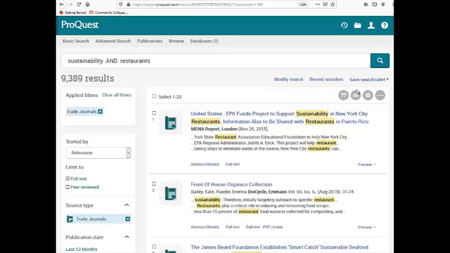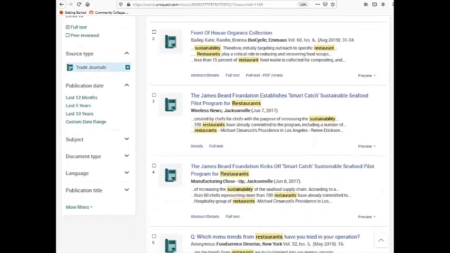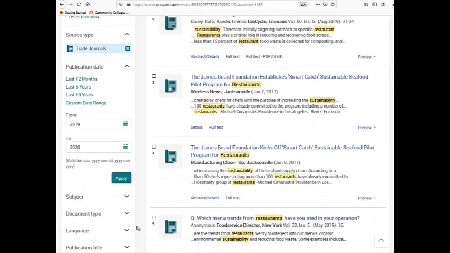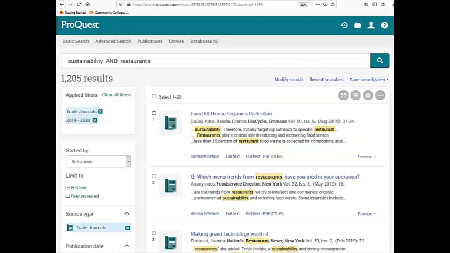Suppose we want only articles published in the last year. Scroll down to find publication date and choose Custom Date Range. I'll look for articles published between 2019 and 2020. There's one more useful filter in ProQuest.